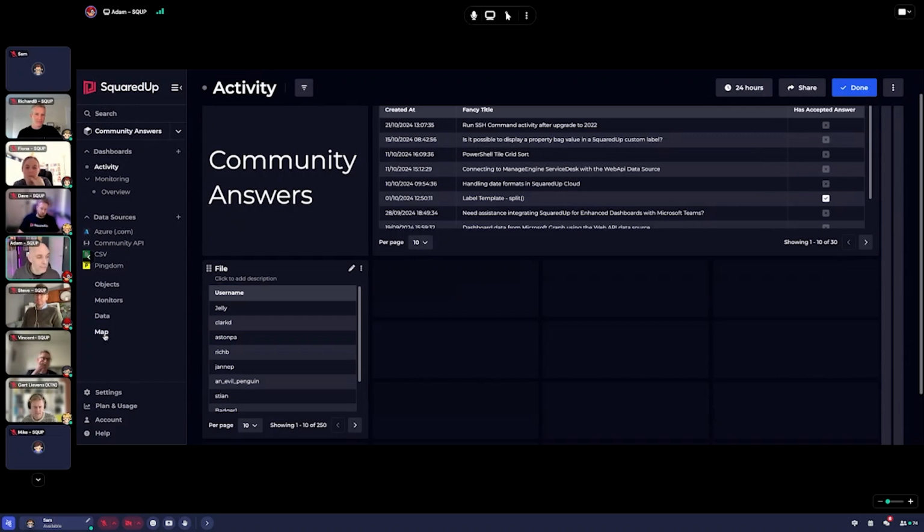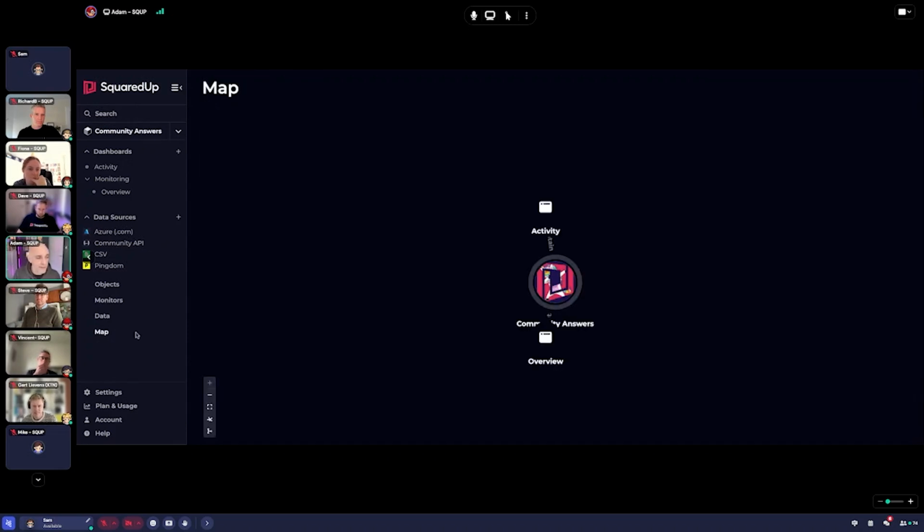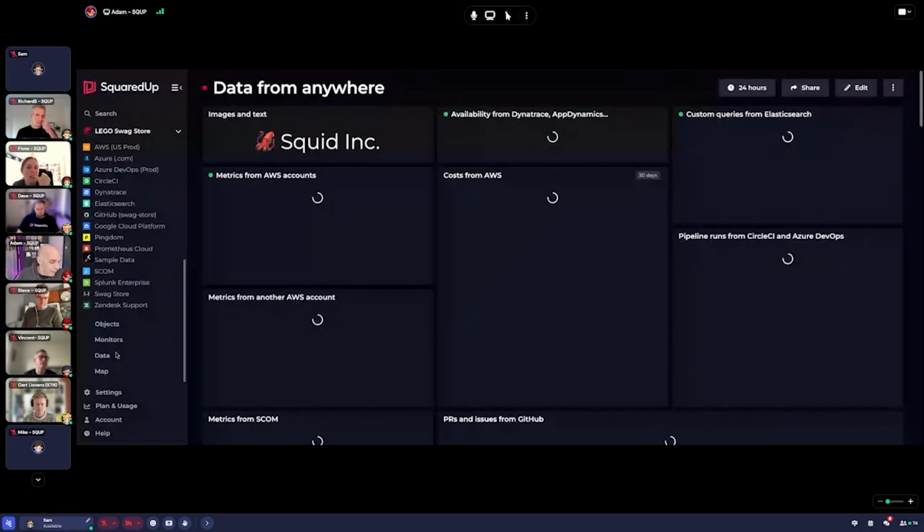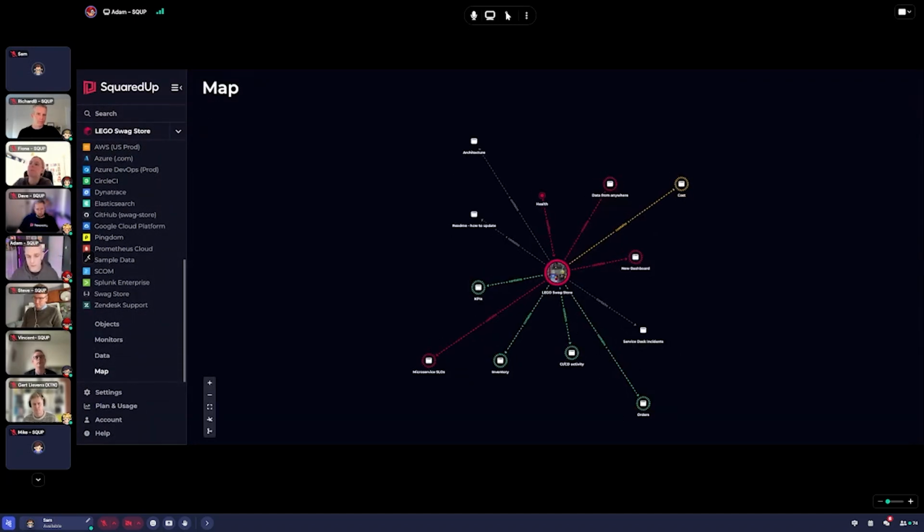We have made some changes to the map. Again, I can dive into this in a bit of depth if we want, but adding workspace icons lets you make these things pretty. And the map itself is now a really great way to explore things. That's not a particularly good example, but let me swap workspaces to our Lego swag store and bring up the map. The map is a really good way to understand the human knowledge in SquaredUp.